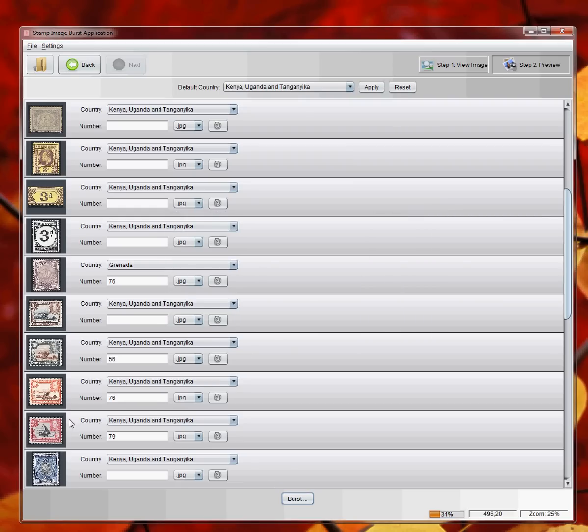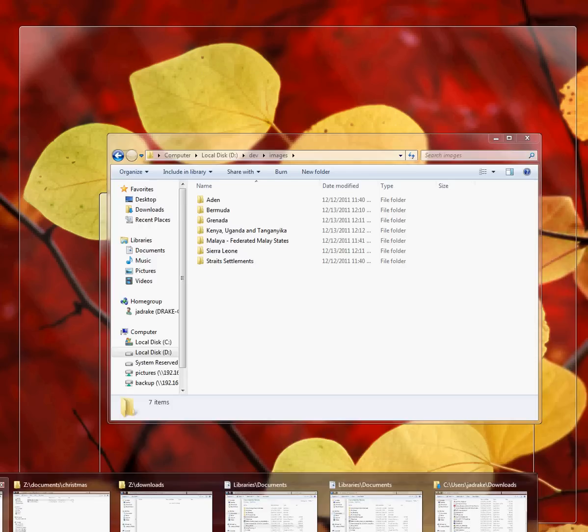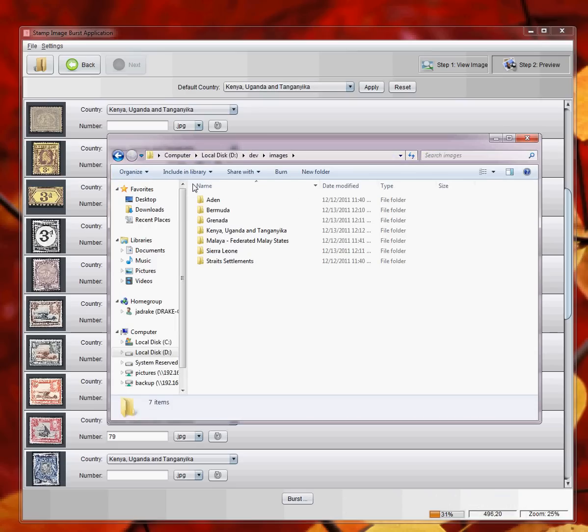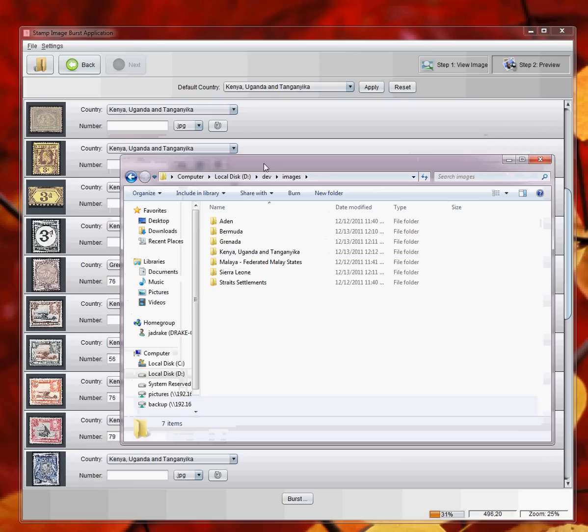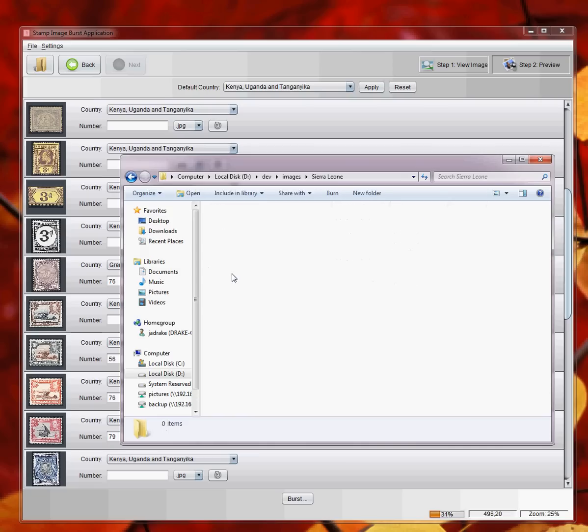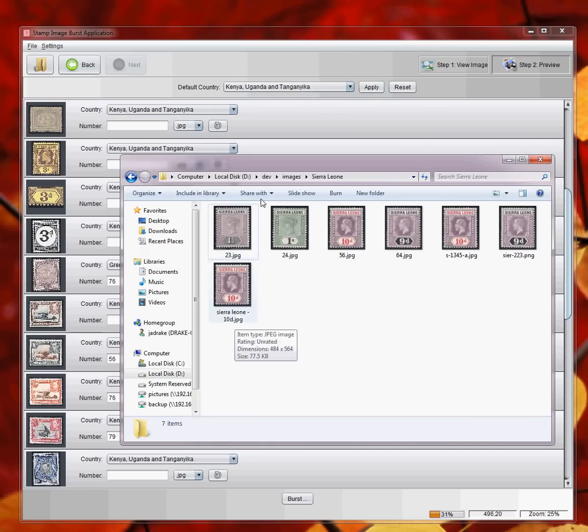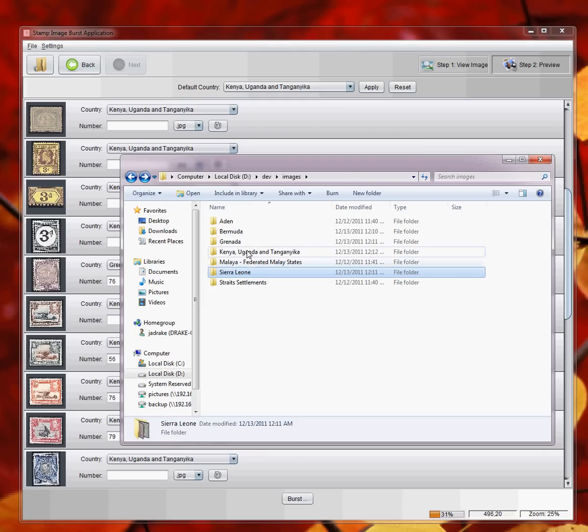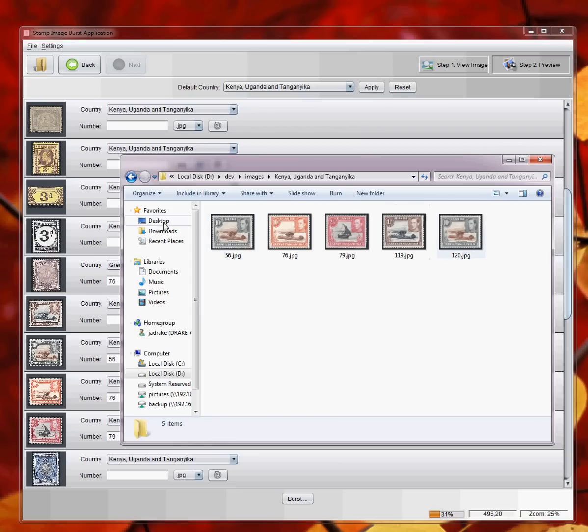Okay, so what actually happens when the bursting happens? Well, if I go to the D drive, dev images, you'll notice that each of these countries gets a corresponding directory, and within that country are all the stamps that have been burst, named under various text. So you can see here at Sierra Leone 10D, there's 23 and 24, those caused an earlier conflict. Under Kenya and Uganda, I've got a series of those stamps I hit output.